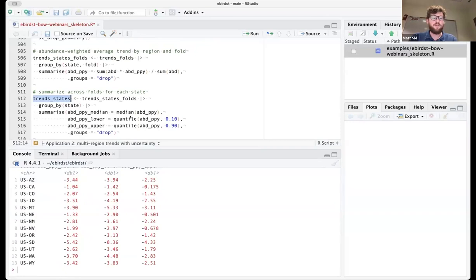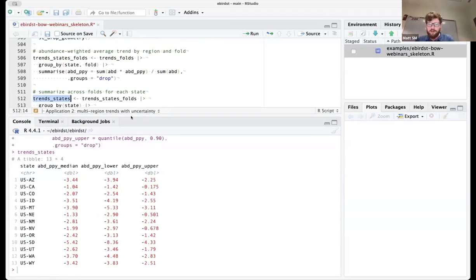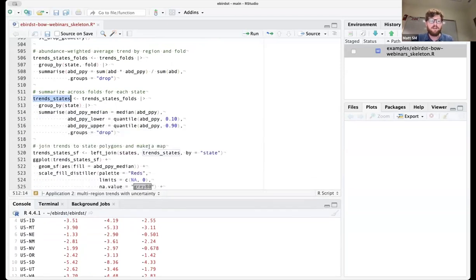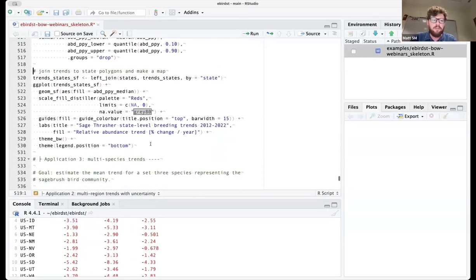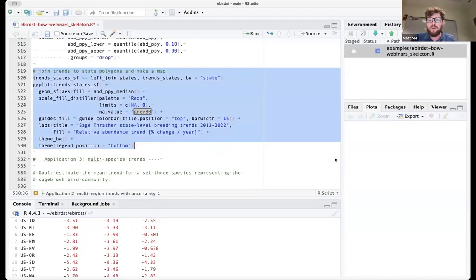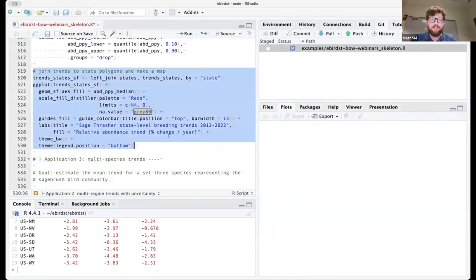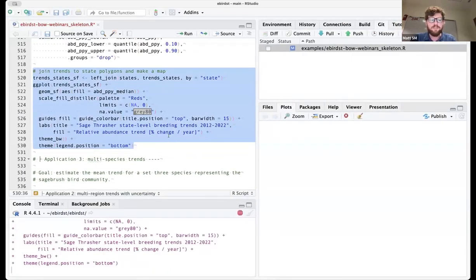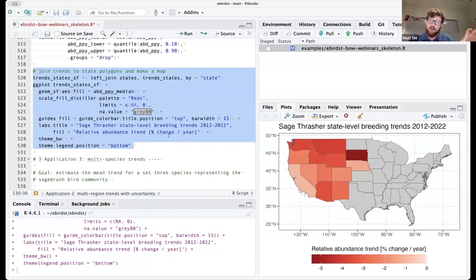All right. So now we've gone from 100 folds for every state. We've collapsed that across the fold. Now we have one estimate for every state. The last bit here, it's just some ggplot code that will make a really simple map. It's joining those values back to the state polygons that we had and then creating a simple map. So this map is showing sage thrasher breeding percent per year trends within the states.